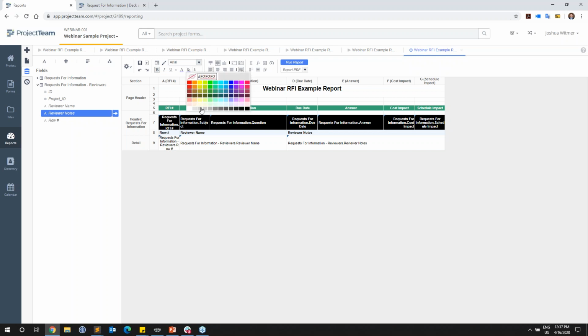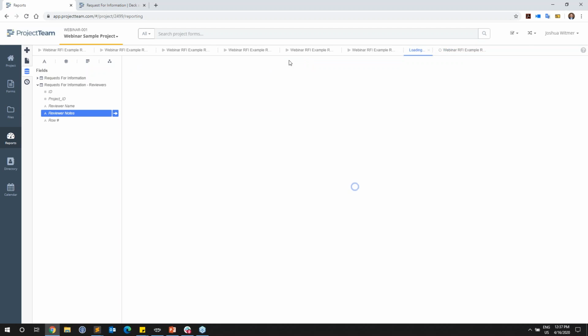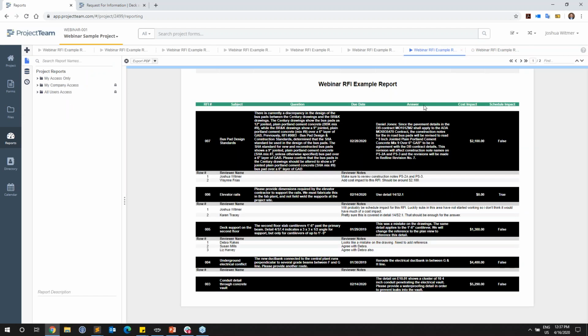Okay, so maybe this will be a little bit better, because that last one was a little bit hard to read. Okay. So I've got all my RFIs in black, and I've got other data in white. Whatever formatting you want to put in here, the data is looking nice, and you can format this thing however you want. So unlimited options there.